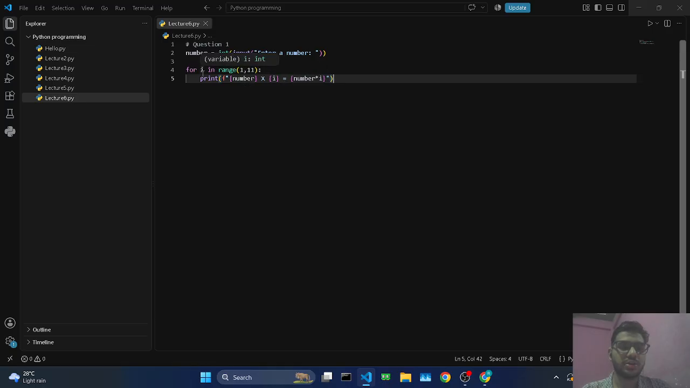I will iterate through this range. So for the first iteration, i will be 1, then i will be 2, then i will be 3, and so on. So if you are writing 15 here, then 15 into 1, and here it will print number into i. Okay, so that's how it is read, and that's how it will function.